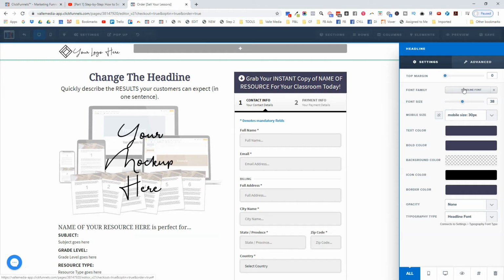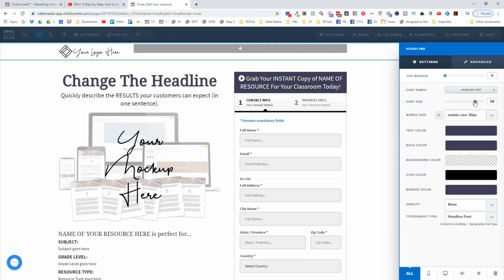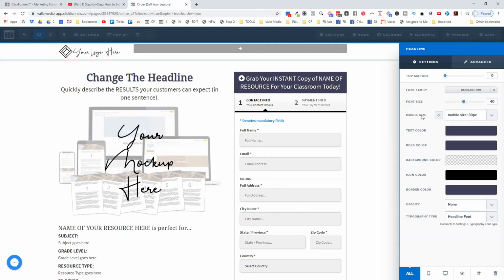Now, you can set the fonts for the entire page at a different location, but if you wanted to change just this headline, you can change that right here. Also the font size, and this is really cool. Here is the mobile size, so you do not have to create one element for your desktop and one for mobile. You can change it right here. This is important because a lot of people view things on mobile these days, so you want to make sure your page is mobile optimized.